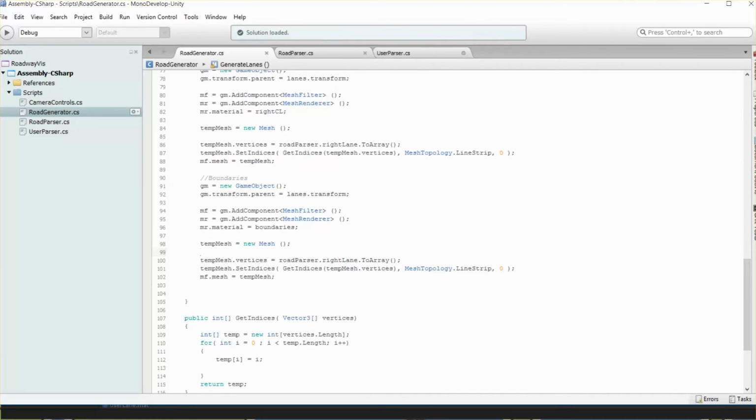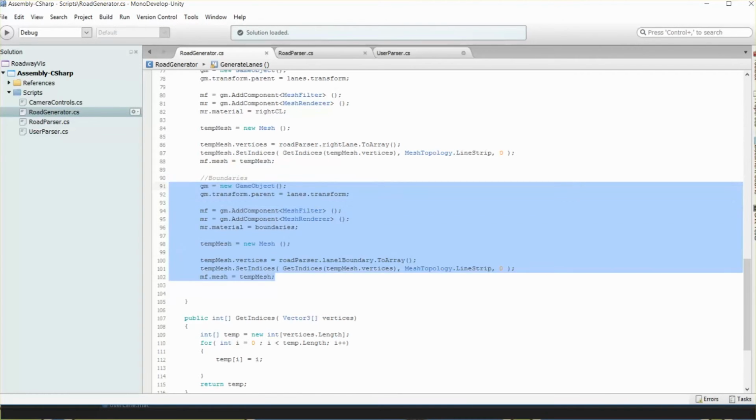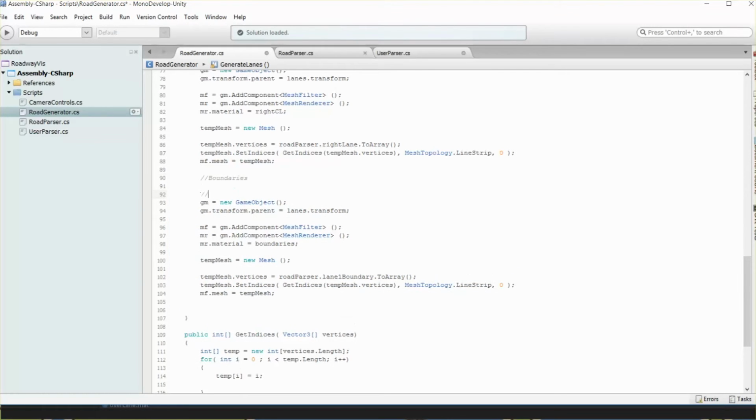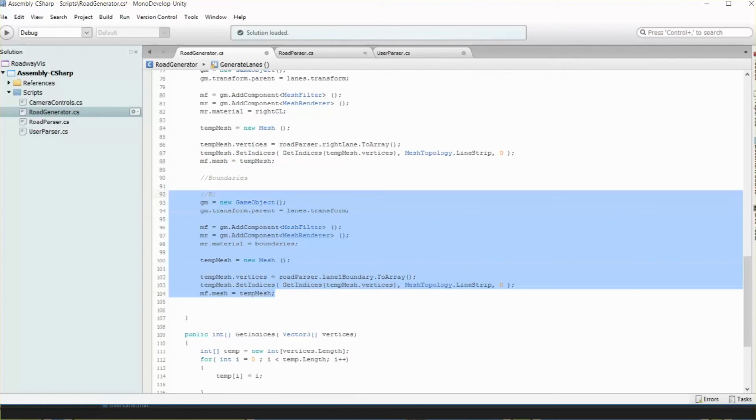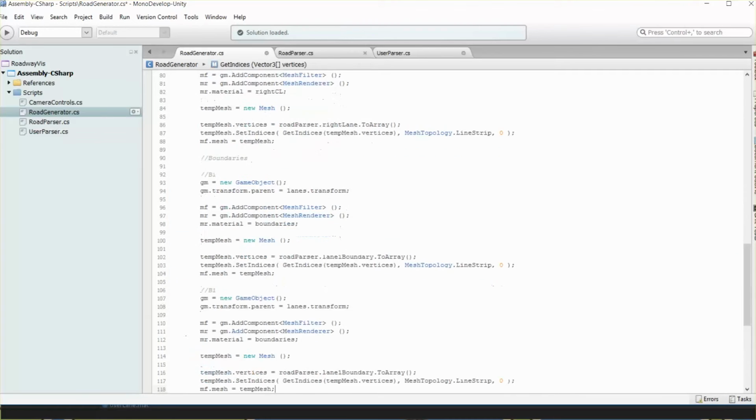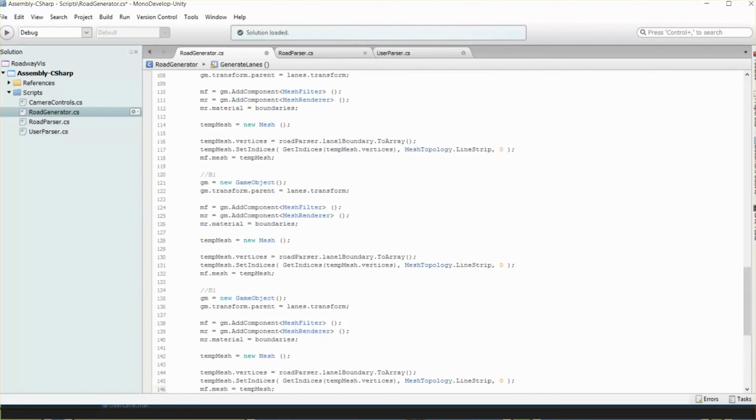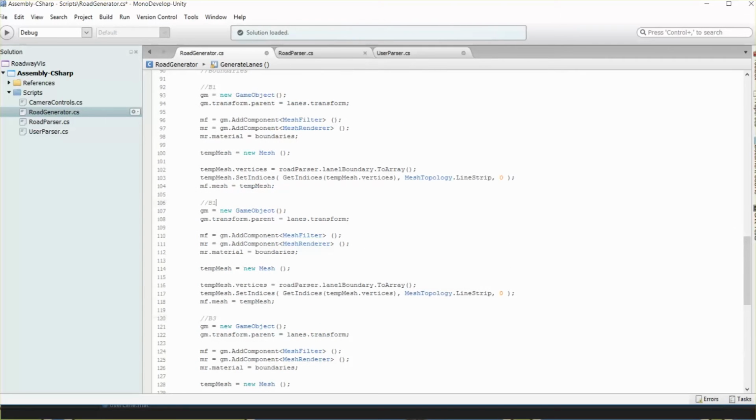We're going to generate a new mesh, of course. Under here in vertices, we're going to want to grab the boundaries information. So let's do dot boundary, lane boundary 1. And of course, now we're going to do this boundaries. Let's put a label B1 above it. B2, B3, B4. Now we just change each one.